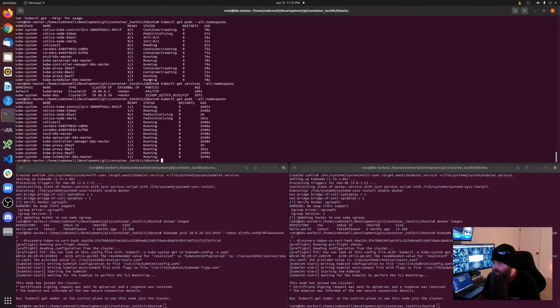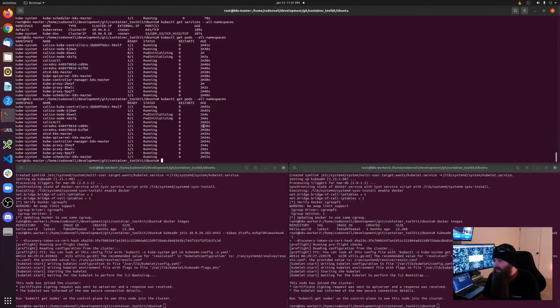Let's see if our pods are done. We're almost there. But yeah, you can download test YAML files and run them. You can use Helm, whatever you want.